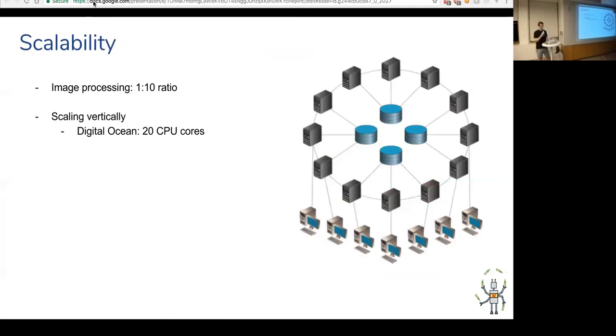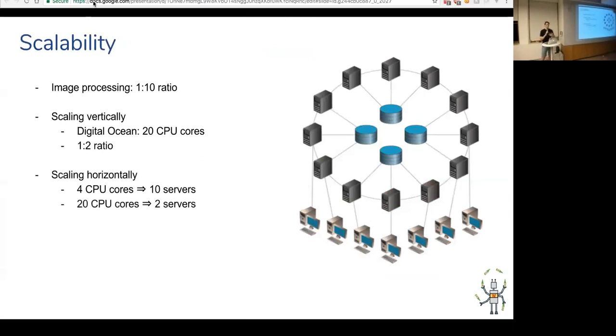It's still not going to be good enough because we're going to have a 1 to 2 ratio, which is still not good enough because it's going to build up a backlog of jobs. So what can we do? We can scale horizontally. So we can keep the original configuration that we had before and have 10 servers, or we can use the configuration with the better machine and have 2 servers.